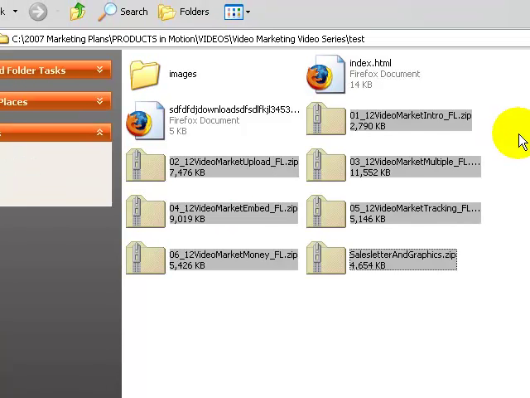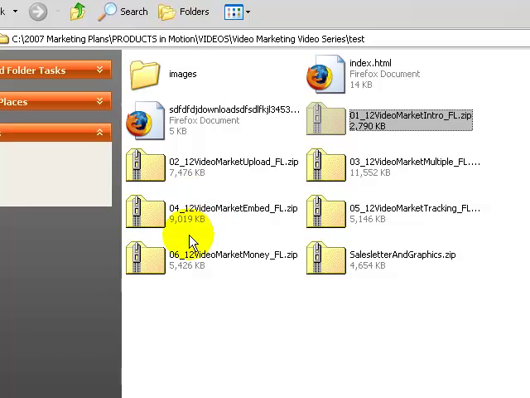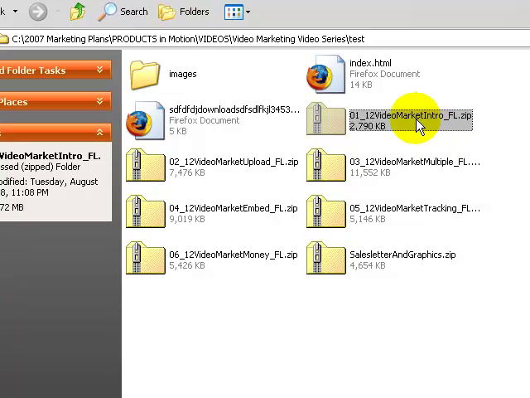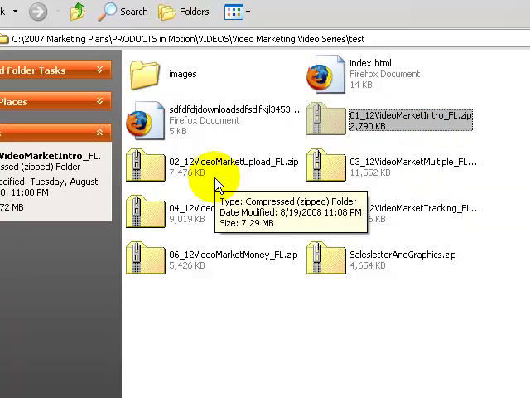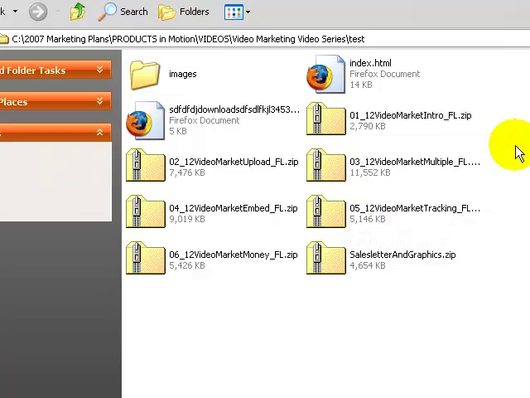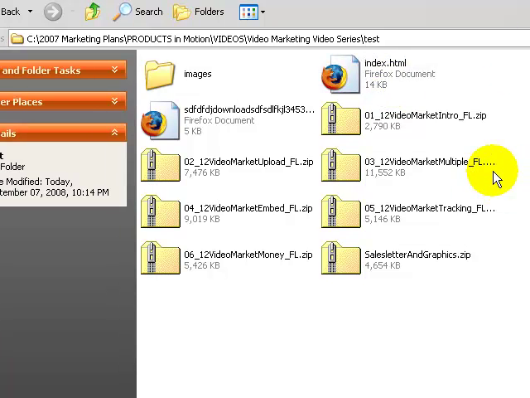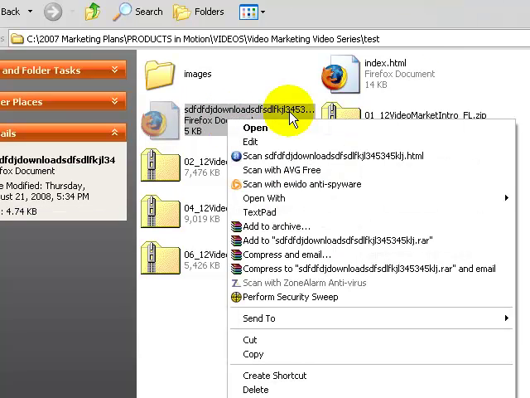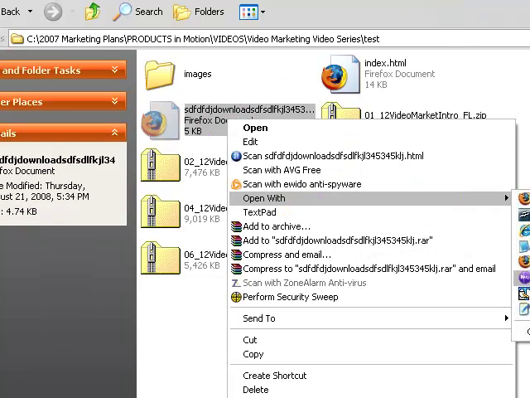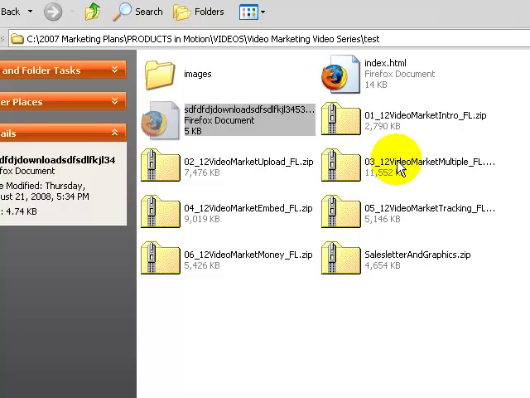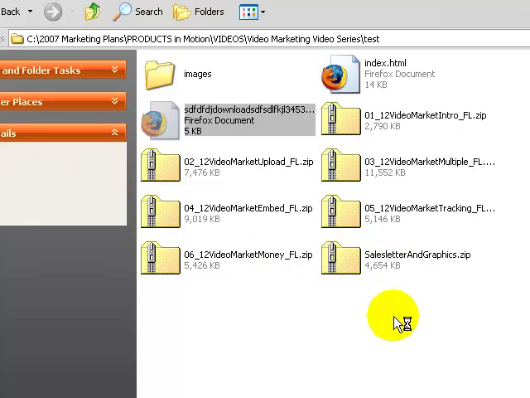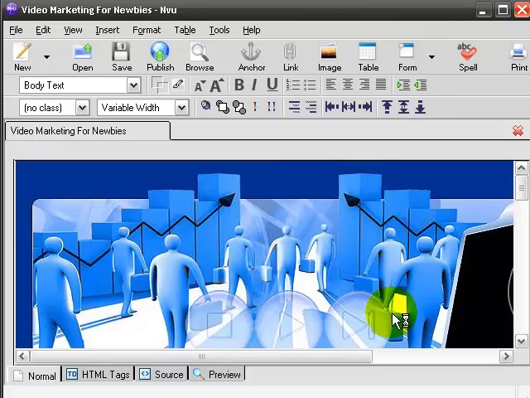Now what I've done here is I've copied all of those files, the download files that I need to add onto the download page, and make sure that you put it actually inside that same folder. And nobody can actually see these files unless you take out this index.html file. So you're good to go here. What I want you to do is go ahead and open the download page. So open with NVU, just like I showed you earlier. And I'm going to show you in a minute how you can link them to all these files. We got 6 video files here, as well as a sales letter and graphics.